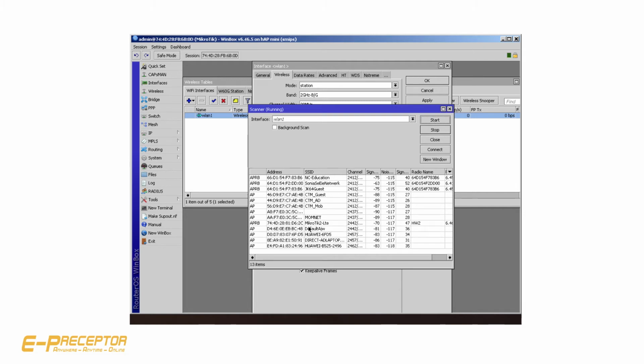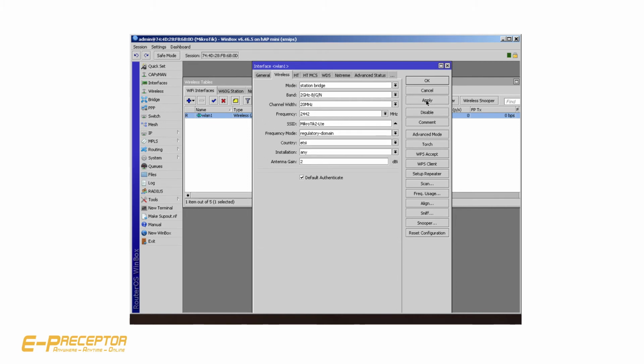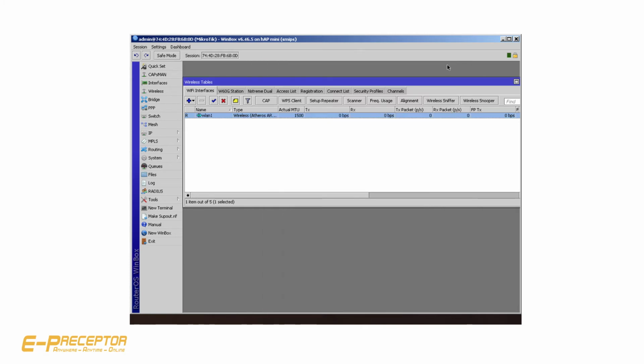Here's my office network, MikroTik 2 LTE, and if I connect, my password and everything is correct, I should get the system running. Let's see. Here we are, and it's running. So my password is correct and I'm connected. I can go back to simple mode. I've got a radio link now between my MikroTik and the office Wi-Fi network. Next thing is to get that connection through to my PC.